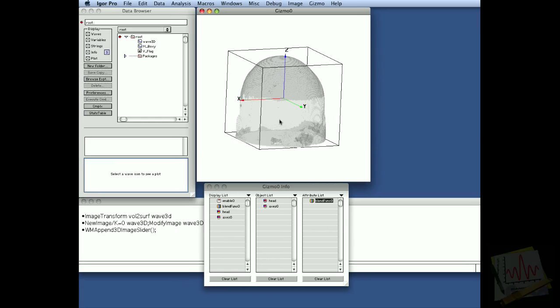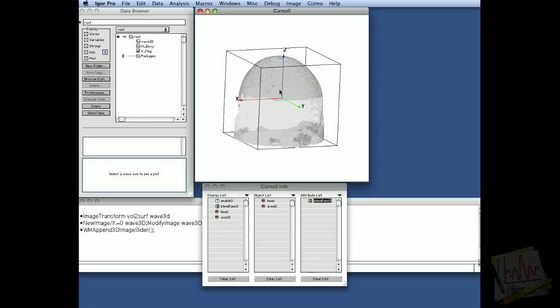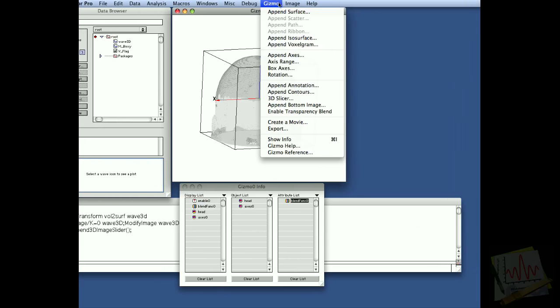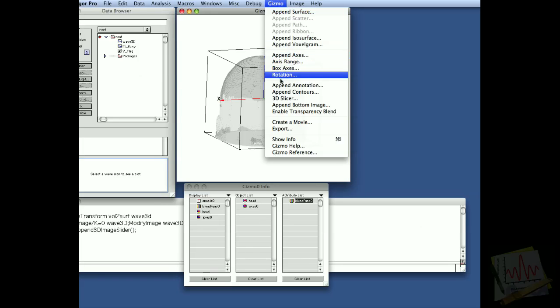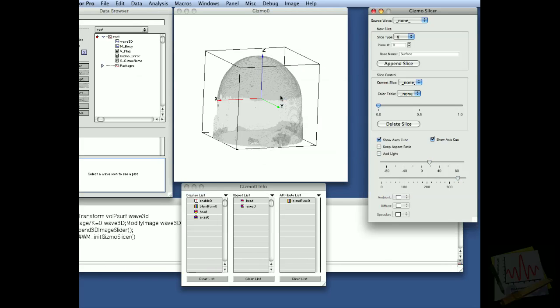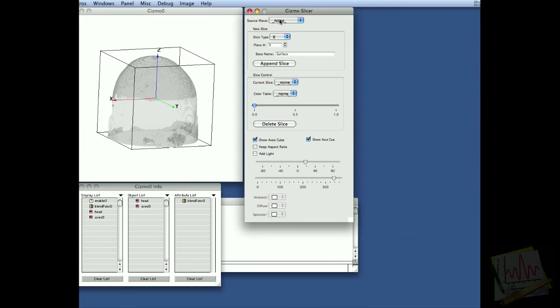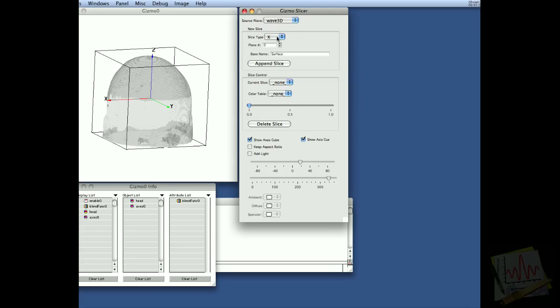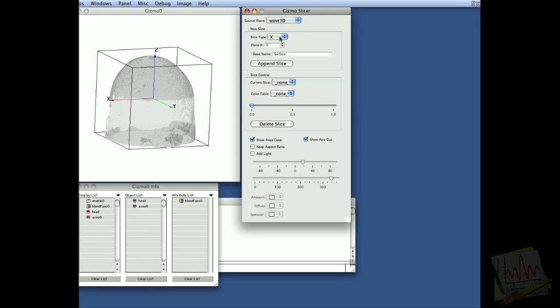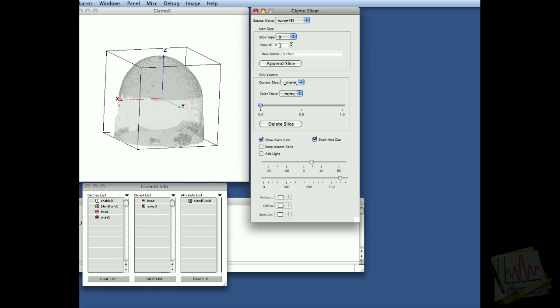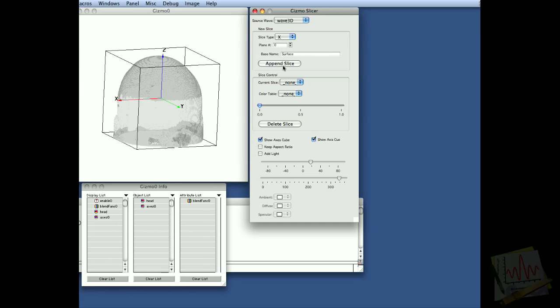Okay, at this point I'd like to add orthogonal slices through the data. To do that, I'm going to go to the Gizmo menu, and in the Gizmo menu I'm going to choose 3D Slicer. This gives me the 3D Slicer panel, and in it I'm going to choose the source wave as wave 3D, and the first thing that I'll do is create an X slice. It's going to start at plane 0. I'm going to move it anyway, so it doesn't matter much.